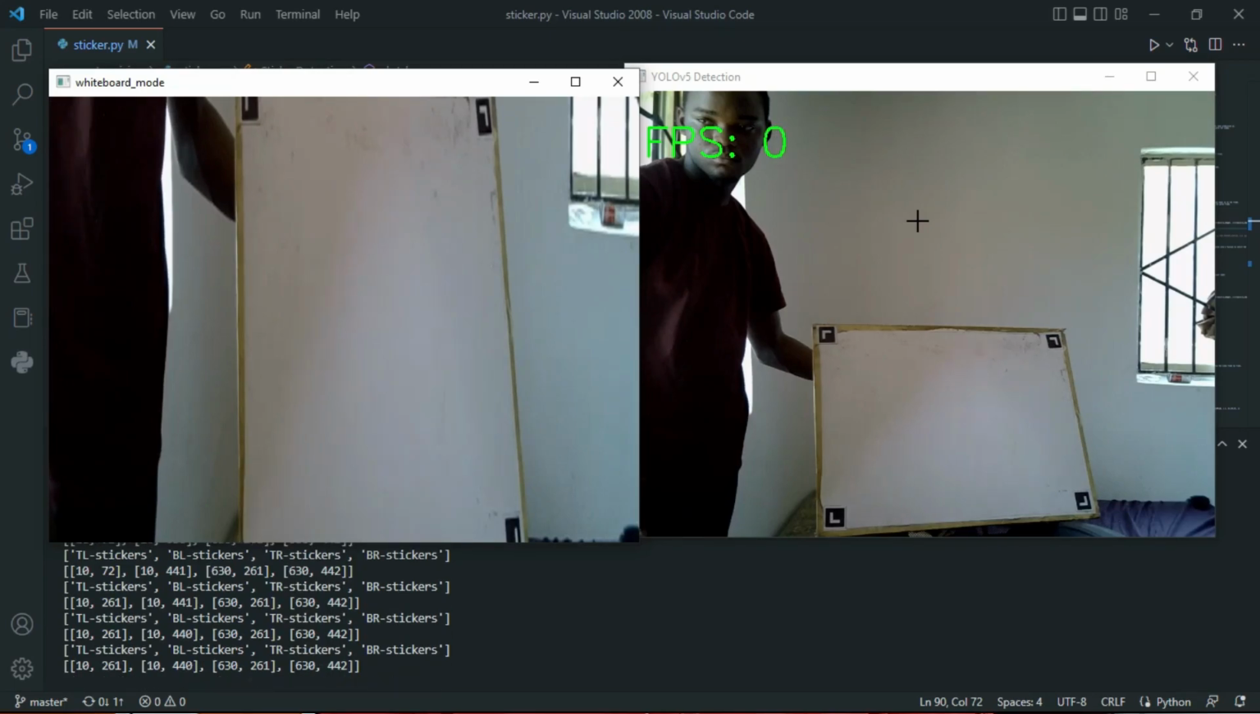This is the whiteboard mode I had spent days trying to achieve, and it's finally here. But you might wonder, what exactly is a whiteboard mode? I'm going to explain that to you in a moment.